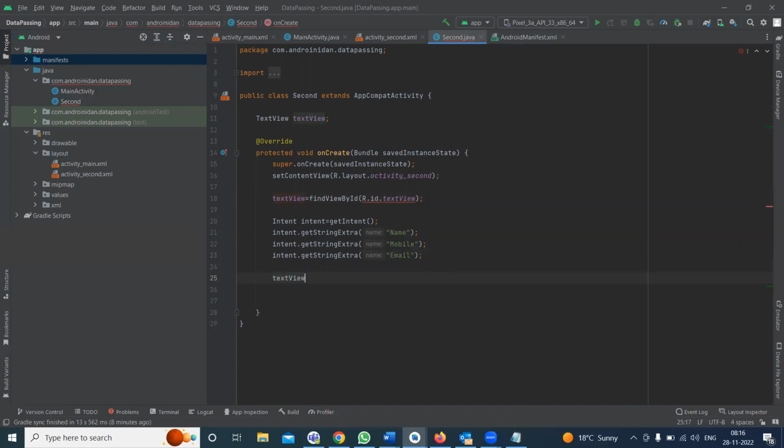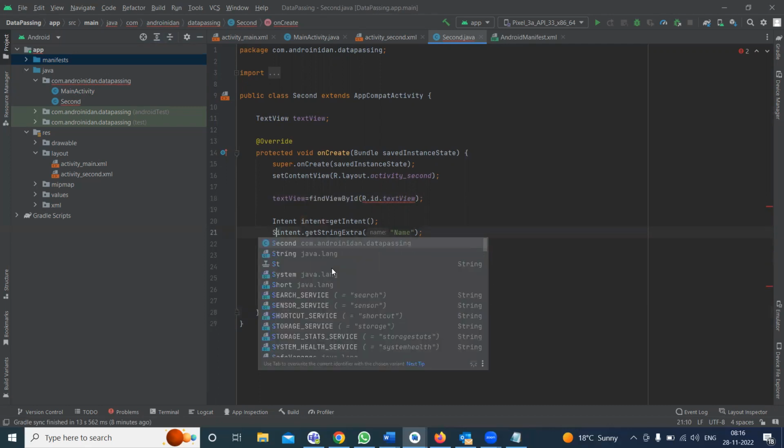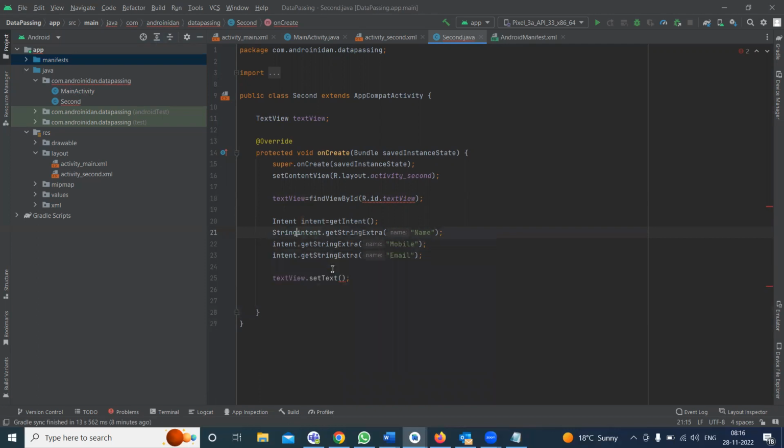Now, I'm setting here textView.setText. So what do I need to set here? I need to set this text view. Here I can define one string. If you want to get that data, you need to define the string. So S1, S2, then only I can set the text.